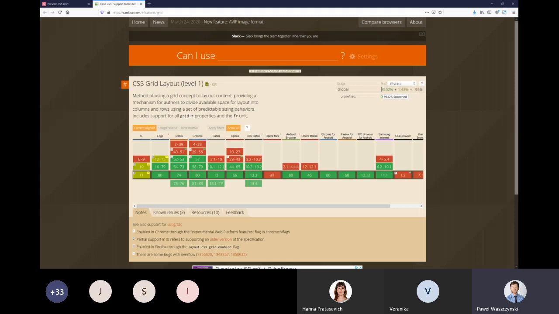We will use CodePen very often to visualize the examples. So what do we have here? We have a container.